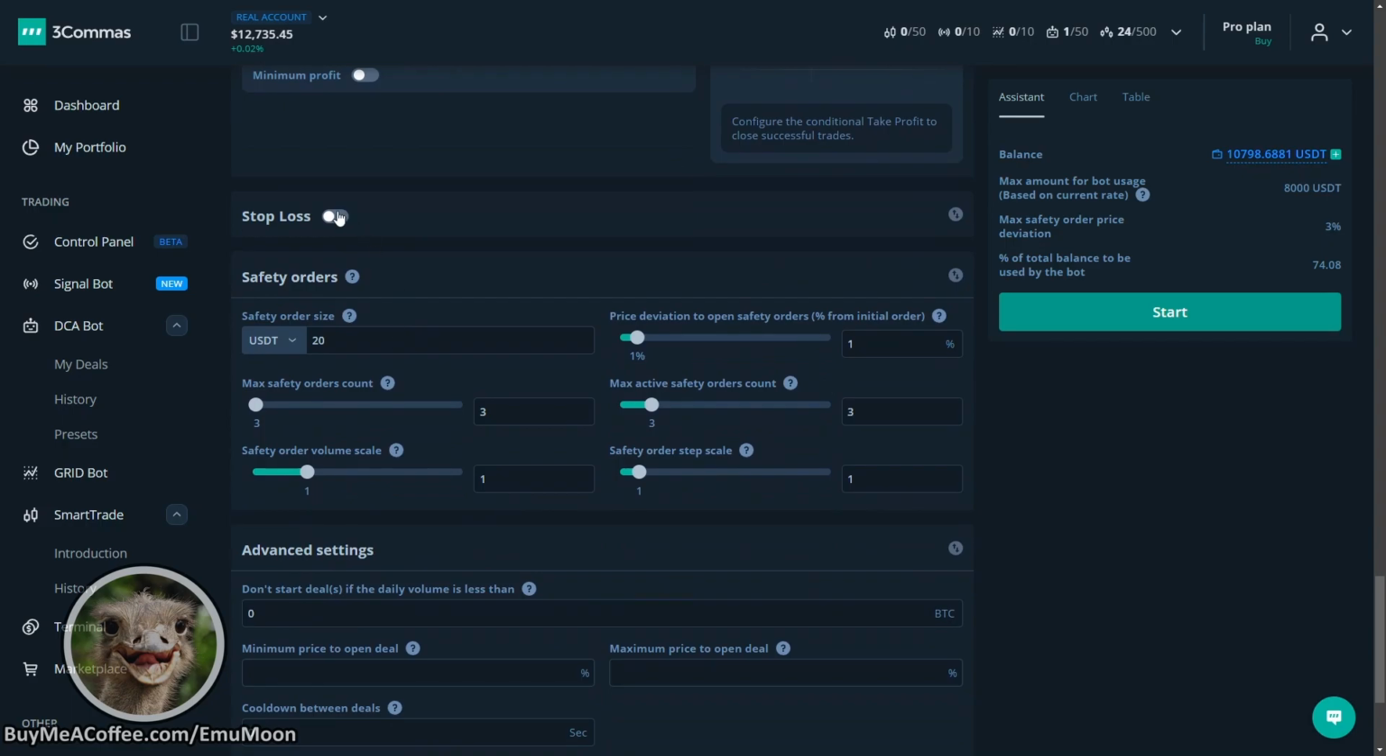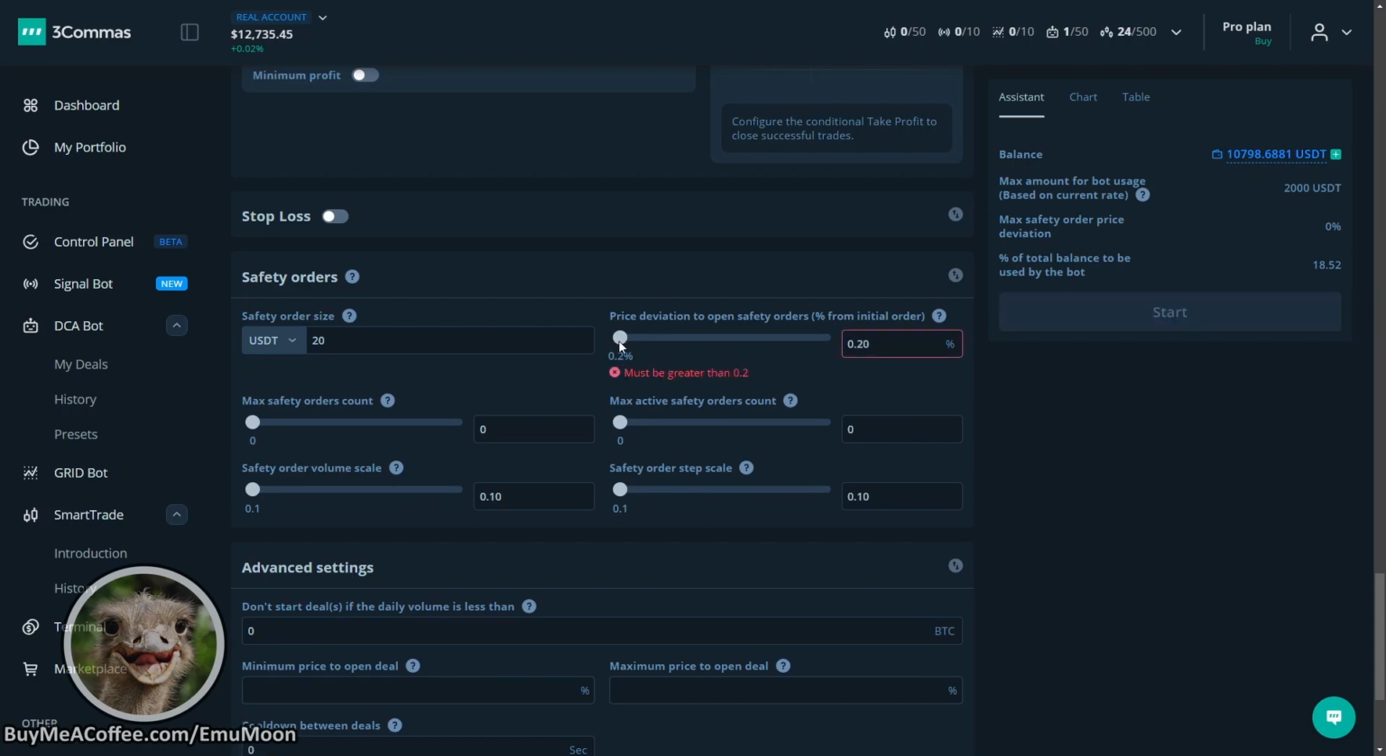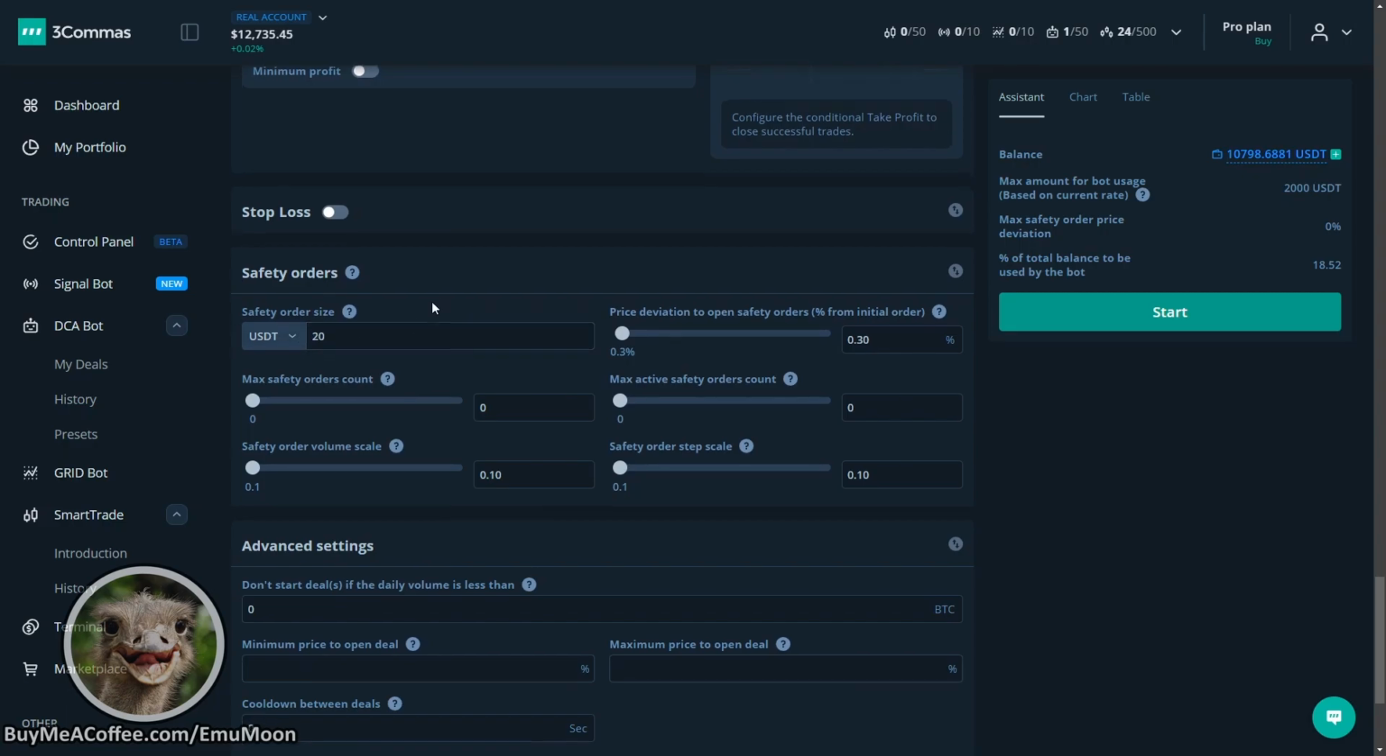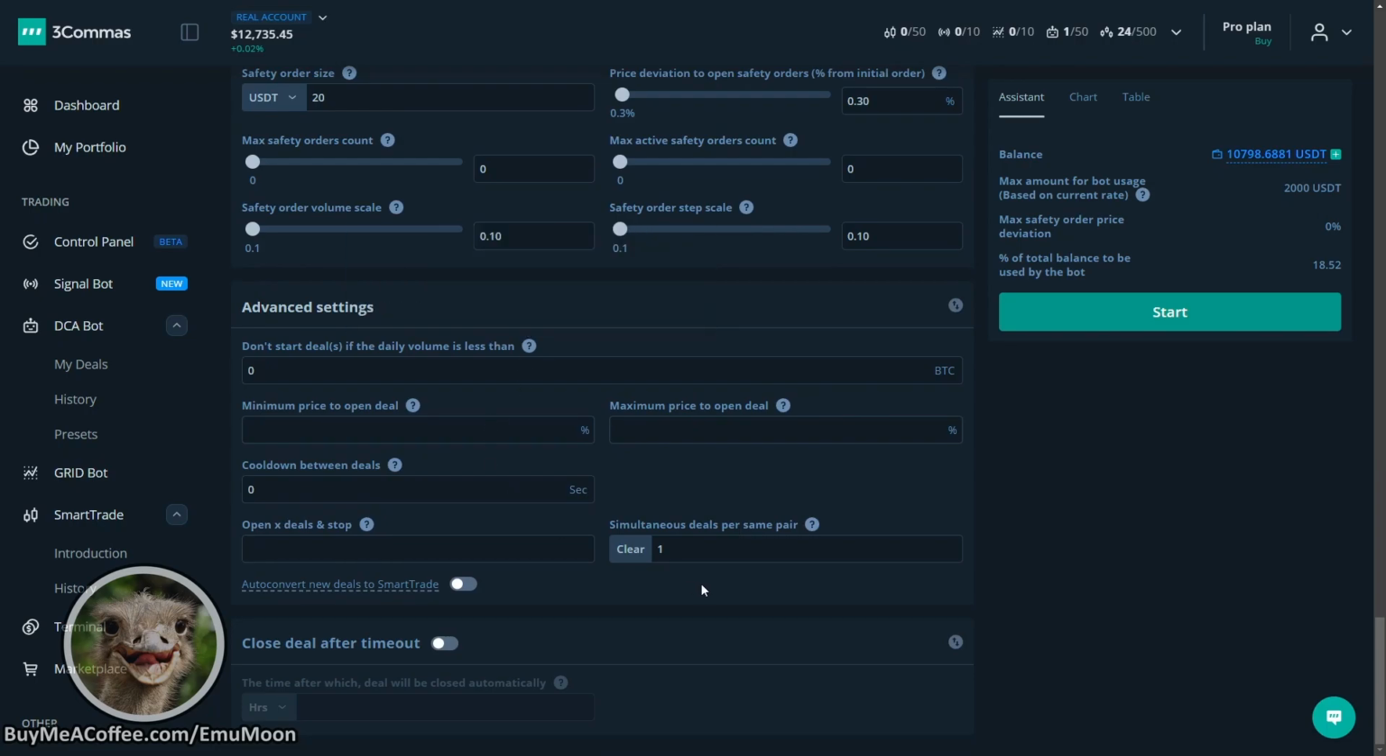Stop loss, we're going to leave this as off as all of our stop loss signals will be controlled from TradingView. Next, we're going to turn down all of our safety order values to zero where possible. And we're going to leave this as 20. It doesn't actually matter what this value is as all of our safety orders will be controlled from TradingView. Next, we're going to leave all these settings as standard and change our simultaneous deals to 10.